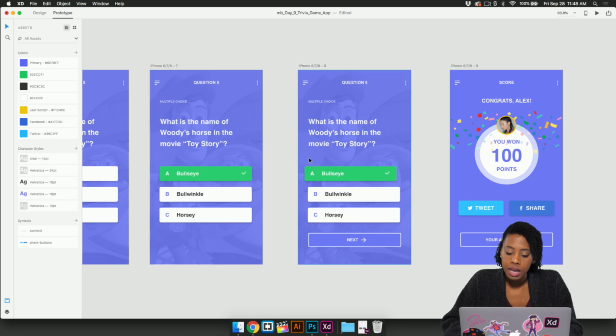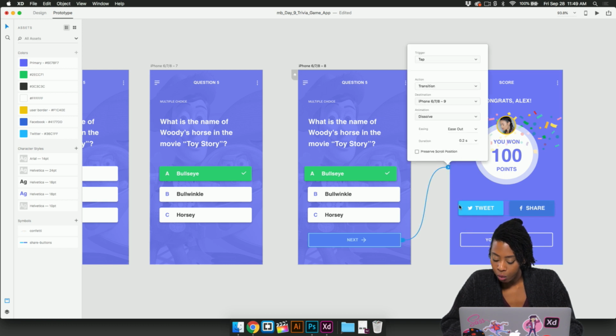All right, so now that the correct answer has been selected, and it's the last question in the trivia app, it's question number 5 as indicated here. I just want it to go to the score screen so we can know our score if we've won. So what I'm gonna do is select this next button, and wire it to the final artboard. And I want this to just be a simple transition. So the trigger is gonna be a tap, the animation is gonna be dissolve, and duration is going to be 0.2 seconds.